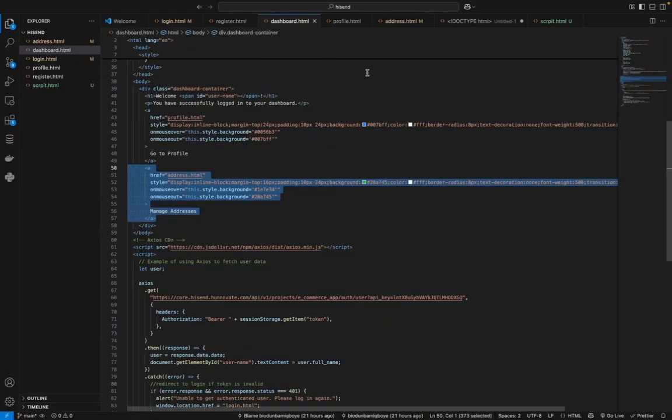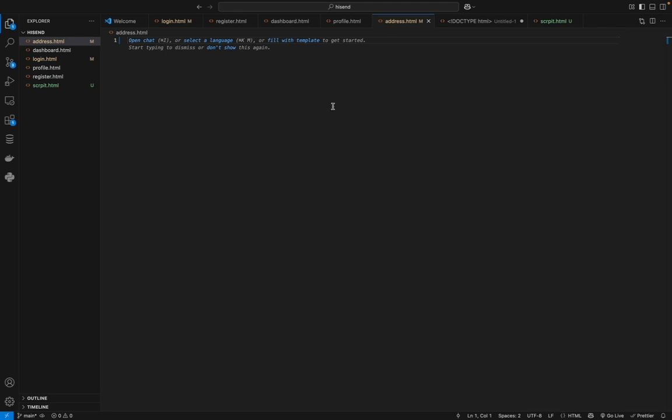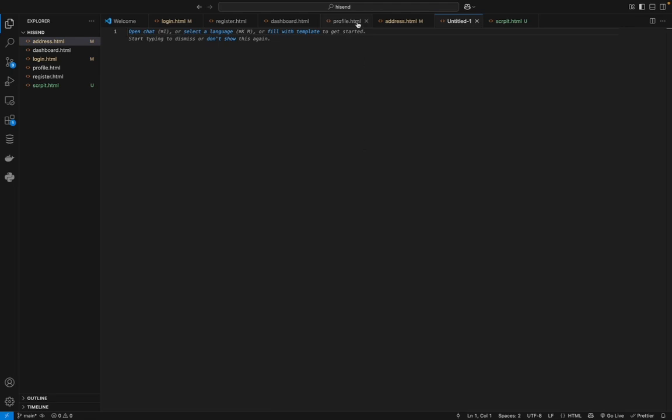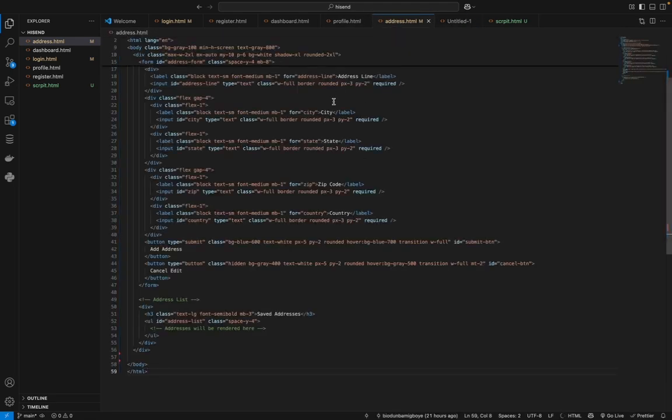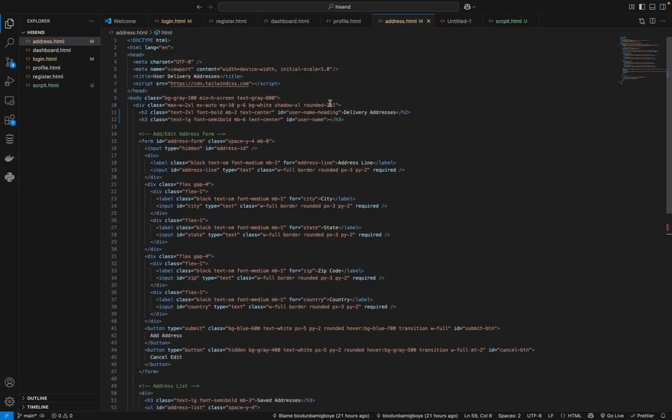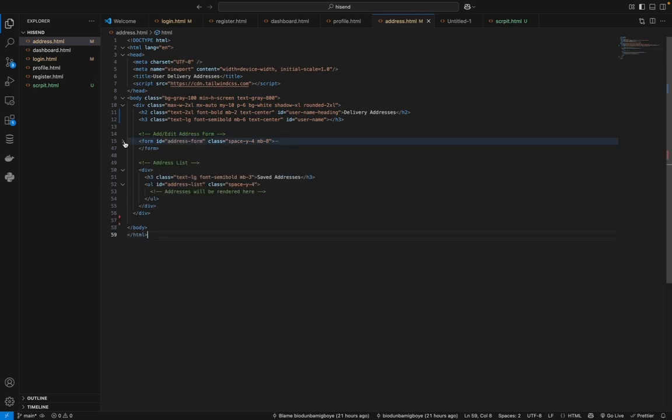For the addresses, I have generated a form with ChatGPT so that we can be very fast. I will take us through the form. The form contains the form segment for adding and updating an address, and it contains another div segment for rendering an address.